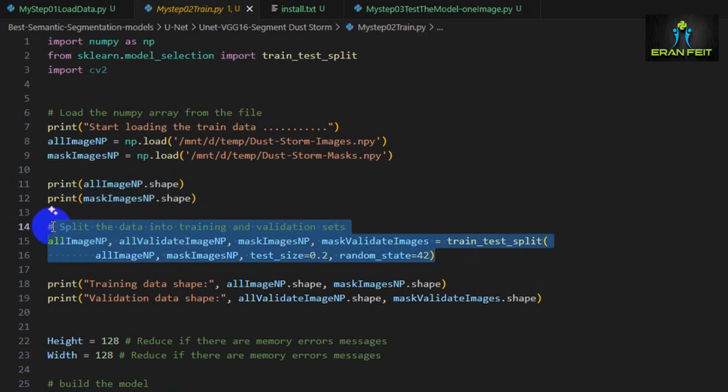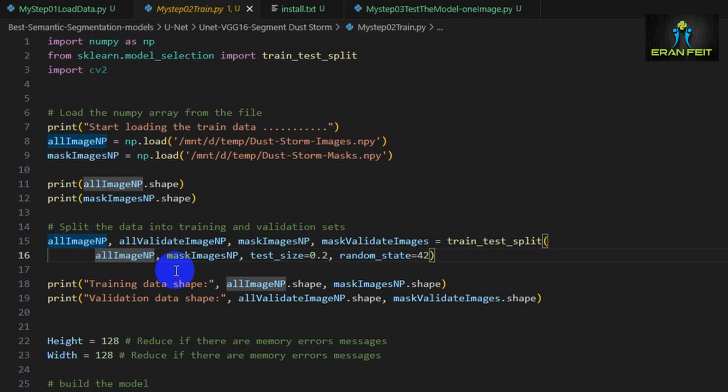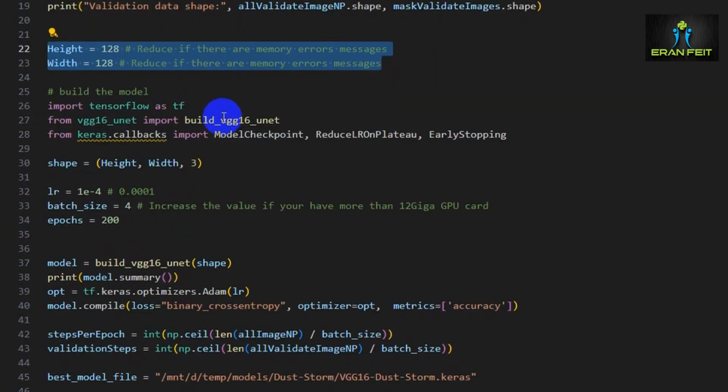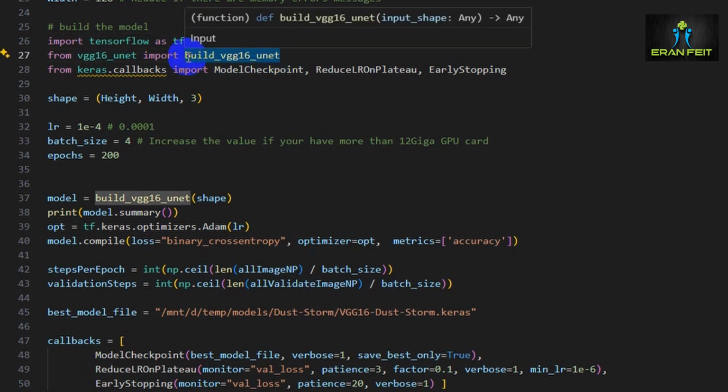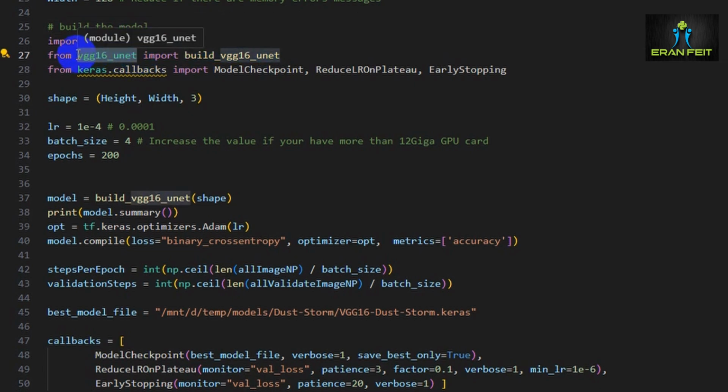Next, we will split the data into 80% for training and 20% for validation. We will do a quick printout so we can see the new dimensions and new NumPy arrays. And we will choose the same dimensions as when preparing the data, 128 by 128 for each of the images and masks. Next, we will import the relevant TensorFlow libraries and objects. Please notice that we are loading this function from the Python file that we created in the first step, the one that can be reused in many other segmentation processes.